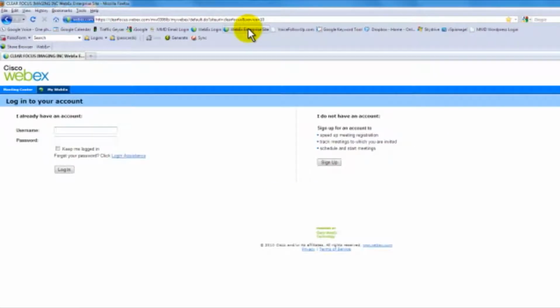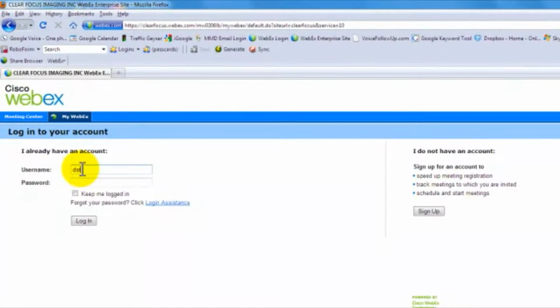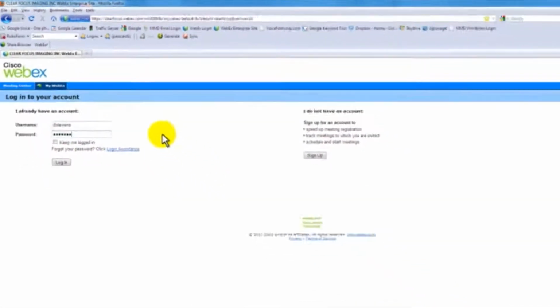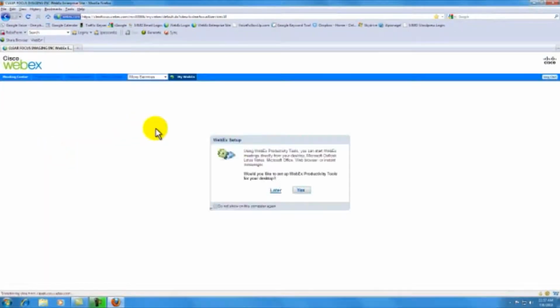You'll then have the login screen to the WebEx user interface. Type in the username, which is D-S-T-E-V-E-N-S, D Stevens, and then the password, which I'm not going to actually tell you. I'll send that to you in a separate email, or I'll call you and let you know what it is. And then just click login.